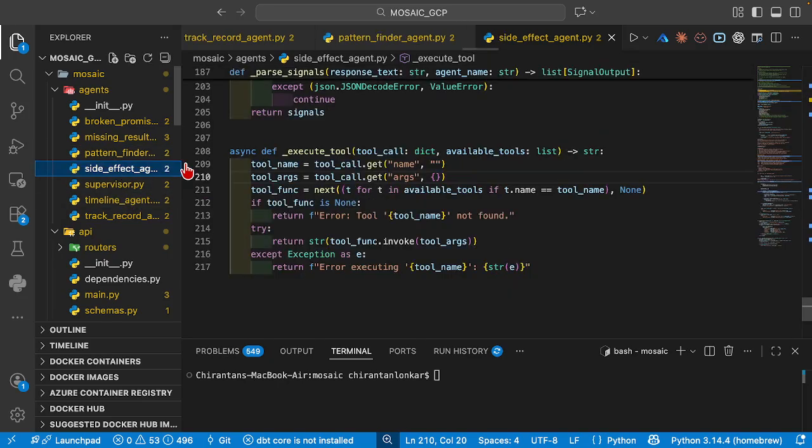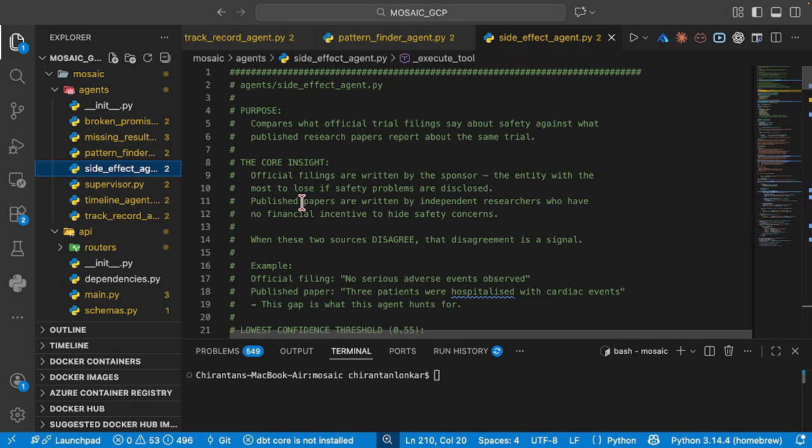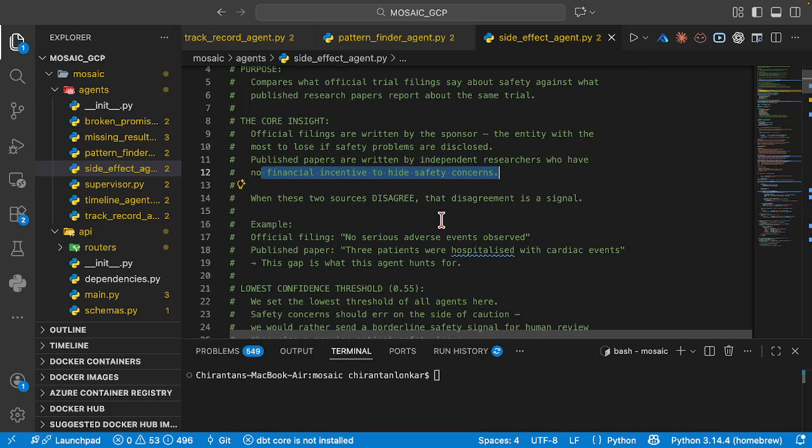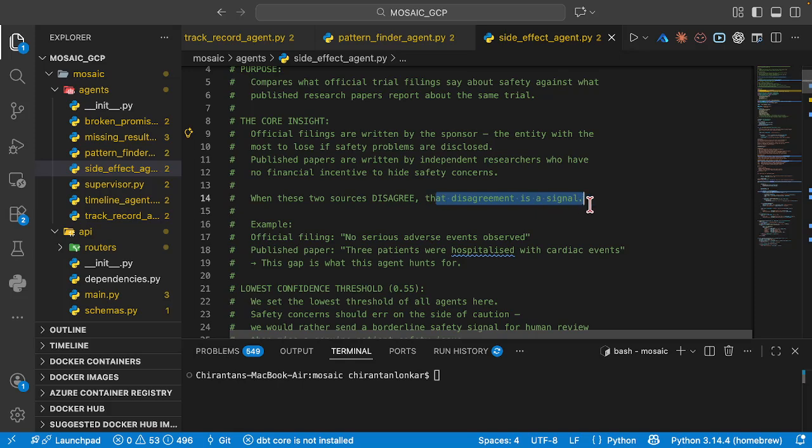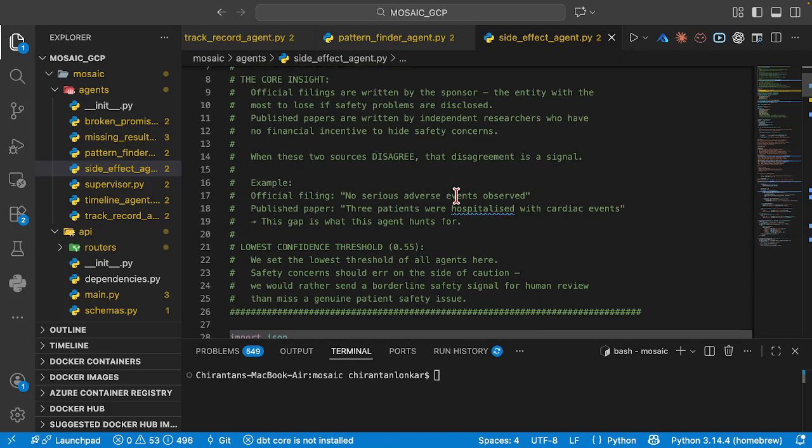Next is the side effect checker agent. What does it do? It is going to compare what official trial filings say about safety against what the research papers have published in the same trial. The official filings are written by the sponsor, the entity with the most to lose if safety problems are disclosed. Published papers are written by independent researchers who have no financial incentive to hide safety concerns. When these two sources disagree, that disagreement is a signal, and the side effect agent will look at it.